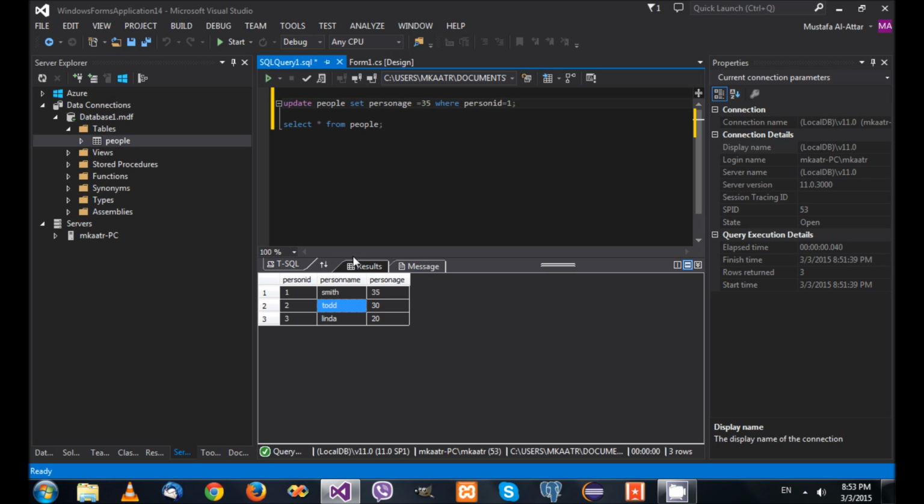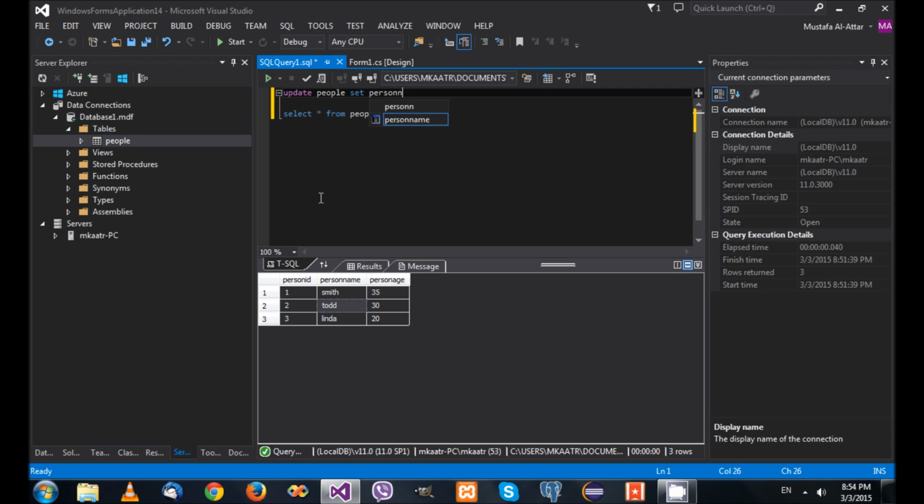So, as you can see, this is very straightforward. This is very easy. Pretty much similar to the select statement. Instead of select star from and table name, you say update followed by table name, and you specify the values for the columns. Now let's say I want to change the name of Todd. I'm gonna change Todd to Toddy. So here I'm gonna say update people set person name equals Toddy.